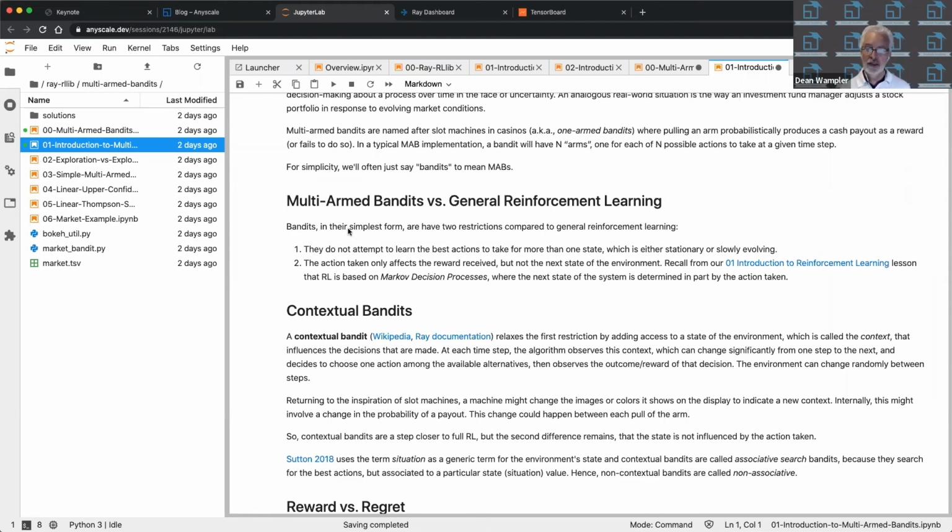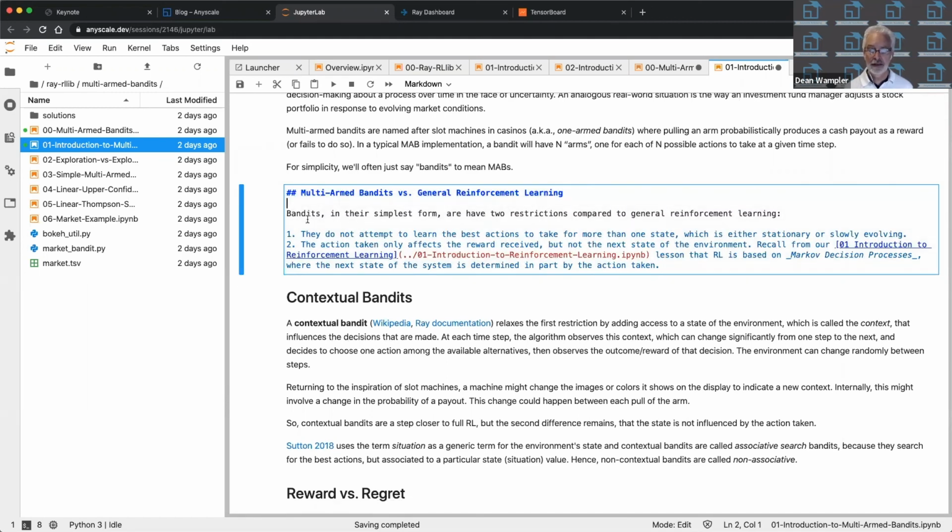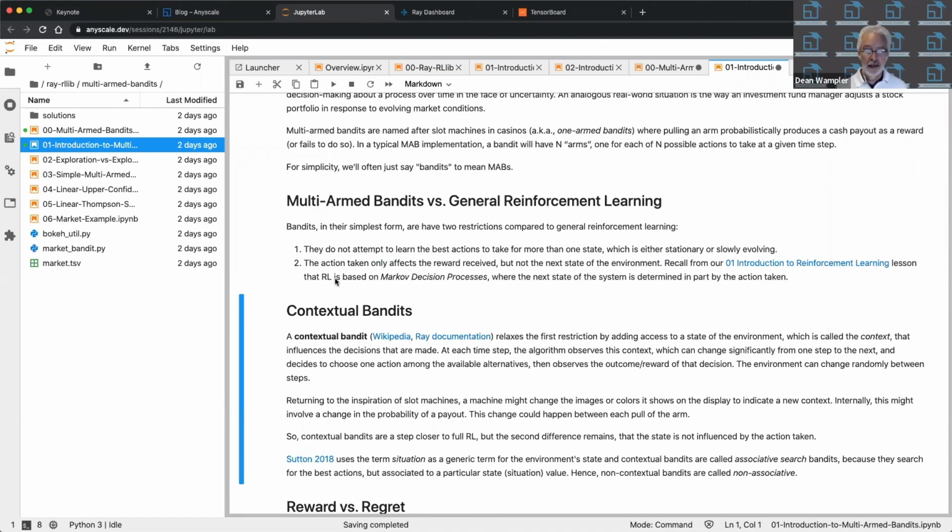The two ways in which multi-armed bandits simplify the general reinforcement learning problem are described right here. Oops, I didn't really mean to click into that. One is that bandits, is the simple term, they don't attempt to learn the best actions to take from more than one state, whether it's a state that's slowly evolving, which is intermediate with the whole context idea, or whether it's completely static. In the simplest case, the probabilities are never going to change. I can pull the arm as many times as I want. I'll always get a consistent result.